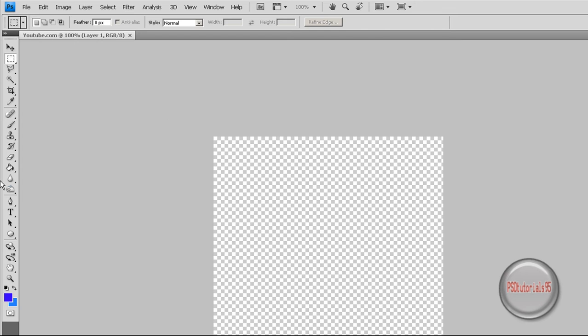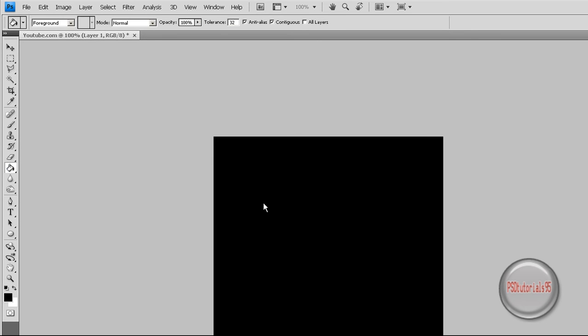And let's restart, and make sure your colors are set to default. If not, just press D and it'll just set them. And make sure the background layer is black. It has to be black, guys. Has to, or it will not work.